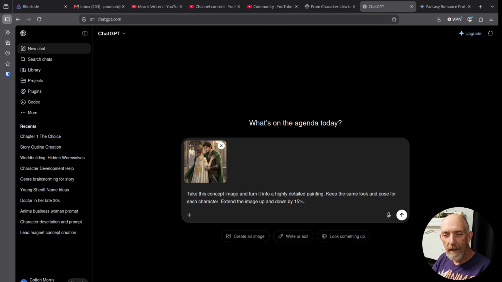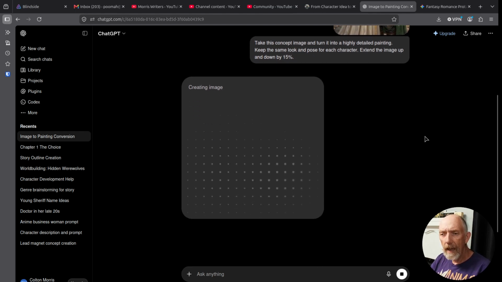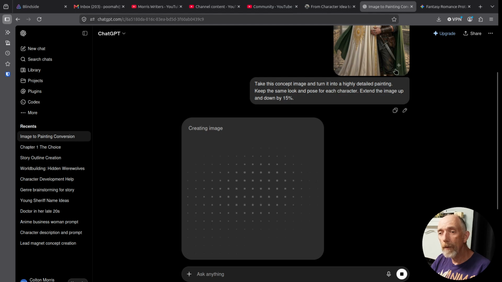Alright, take this concept image and turn it into a highly detailed painting. Keep the same look and pose for each character. Extend the image up and down by 15%. That way you can have enough room for text and stuff like that. You can say 20% or whatever. And what it will do in the process is it will also get rid of that Gemini logo as well.